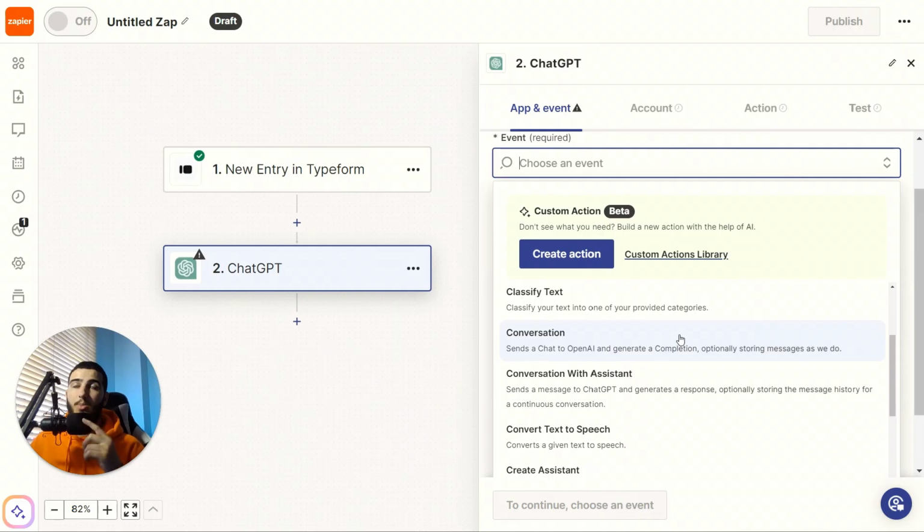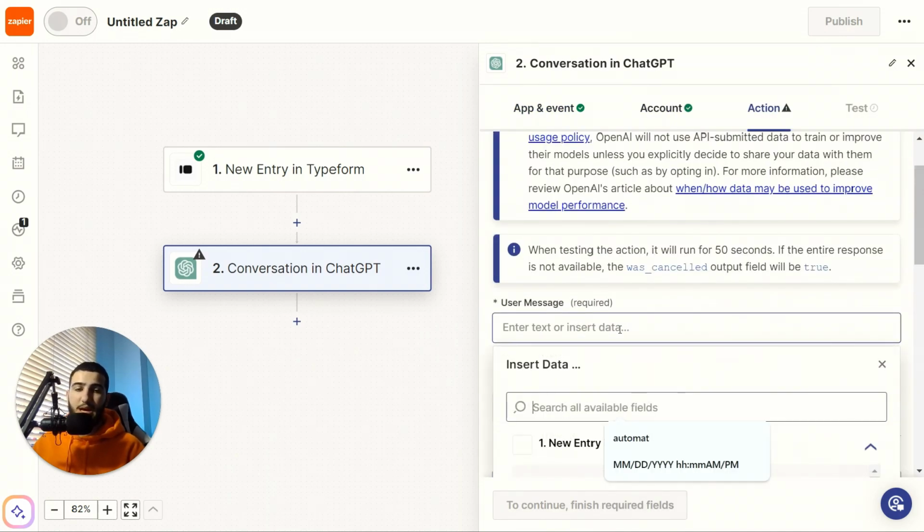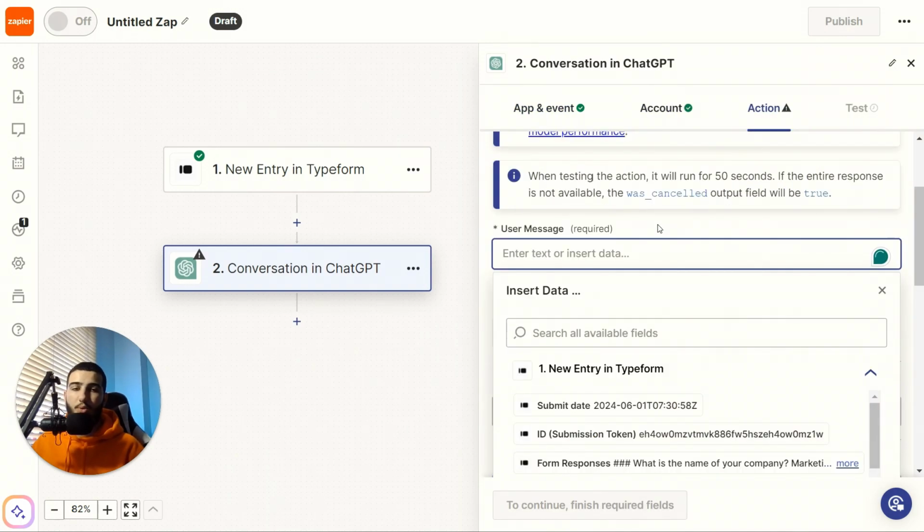Just for the purpose of this example and to avoid making this video too long, I'm not going to go ahead and create an assistant and then include it in a conversation, but I literally have a whole video going over exactly how to do that, and you can check it out in the top right hand corner right now if you're interested in doing that. But for this example, we're just going to go over conversation. You're going to connect your account. We're going to press continue, and this is where we're going to enter our prompt.